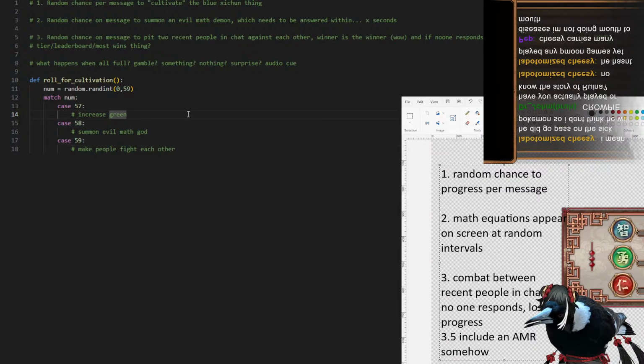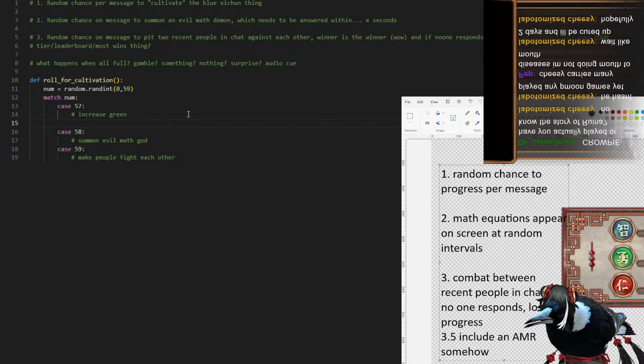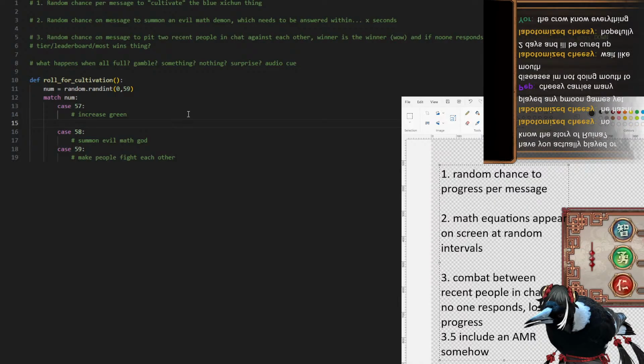Alright. So, let's say green goes up to, like, what is the chance? 1 in 20. 1,000 messages fills green. Do you think there's going to be 1,000 messages? That sounds like a lot. The crow knows everything. I am the omniscient, omnipresent, all-knowing crow.